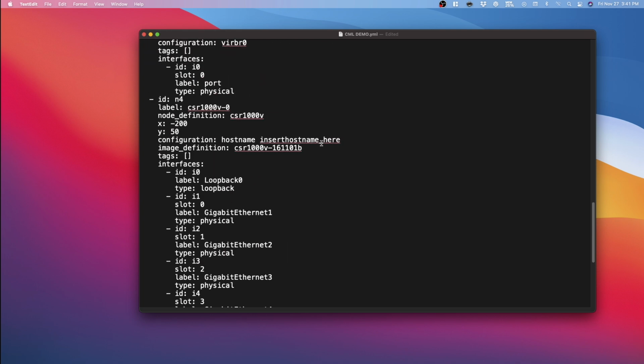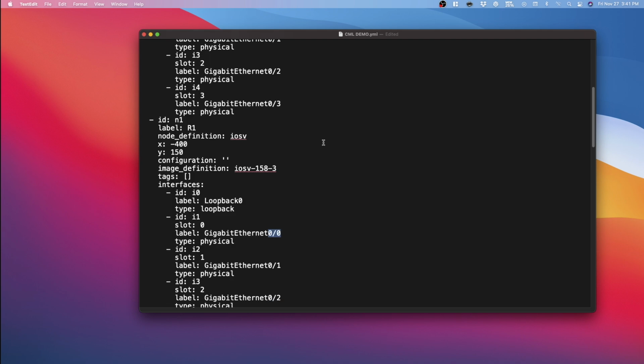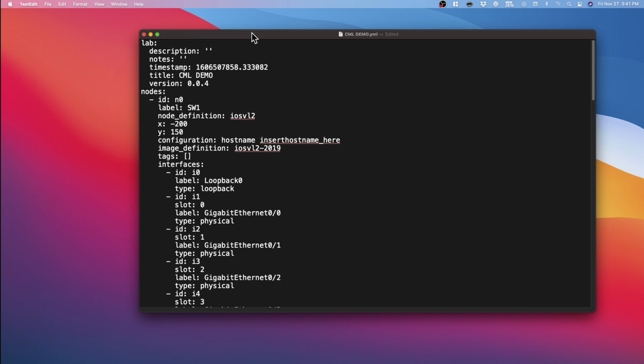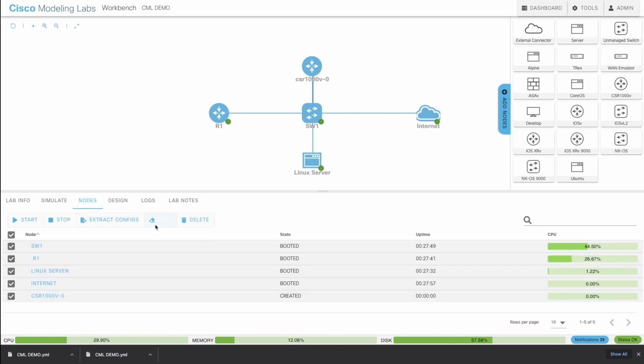Well, there should have been a difference. Let's see here. I'm still not seeing it. Okay, let's do some troubleshooting together. This kind of stuff happens. Let's try this again. I'm going to go under Nodes. I want to make sure that we extract everything. I'll say extract configs. Give it time to do that.